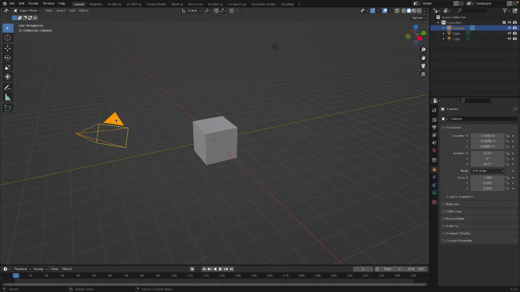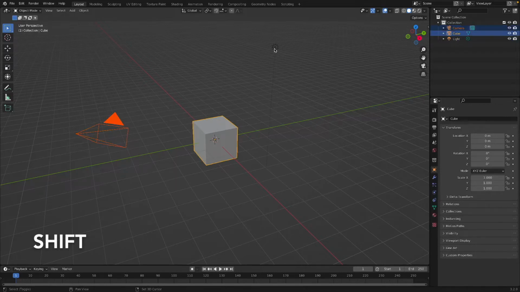Another way we can do this is if we hold down the shift button. I'm currently just holding it down, and then I can select the objects that I want to also select. So this is how we can select multiple objects. Now let's say I don't want to have the cube selected. So I'm going to click on it, then click on it again, and it's going to deselect it. And I'm still holding down the shift button.